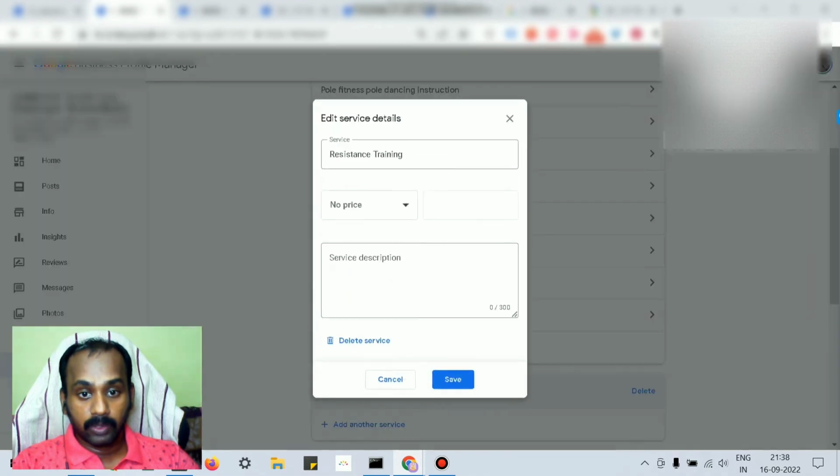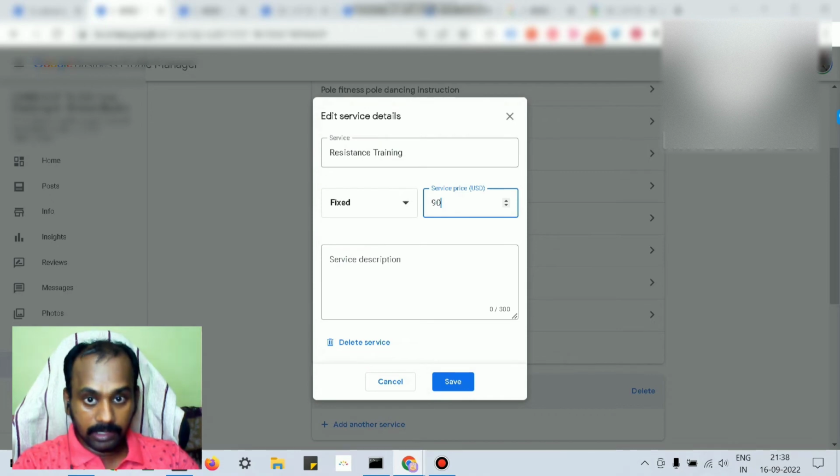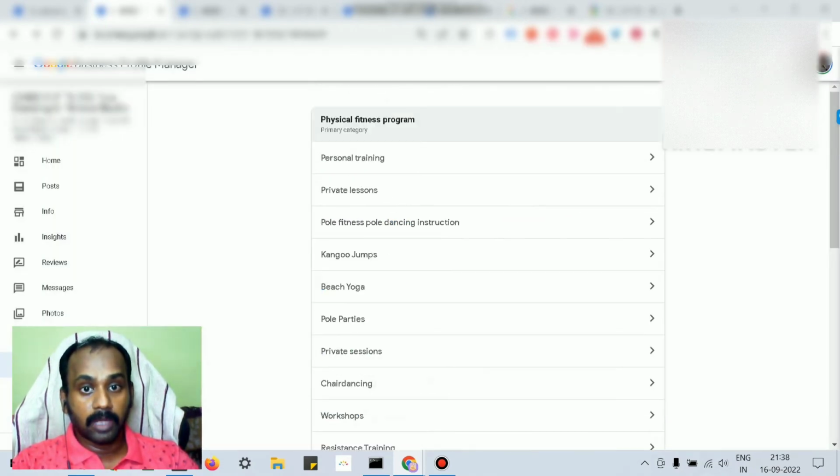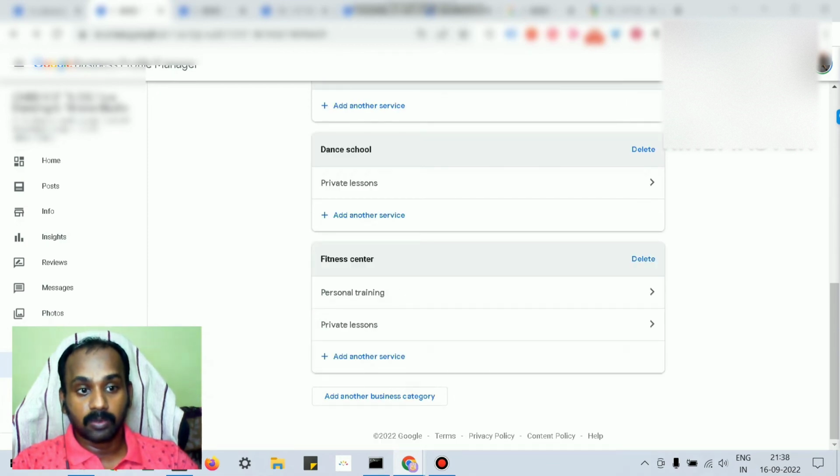And if at all you want to give the pricing and give a description about that particular service you are offering, that also you can do. Fixed price like $90, that also you can do. So this is how you can manage the services you are offering.